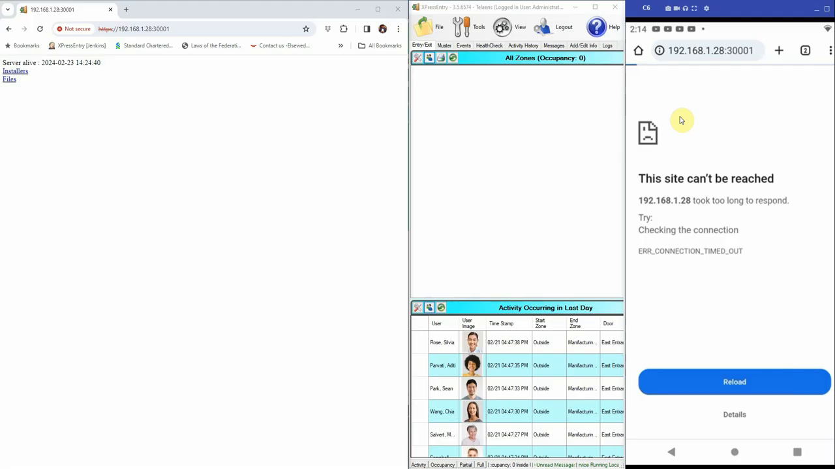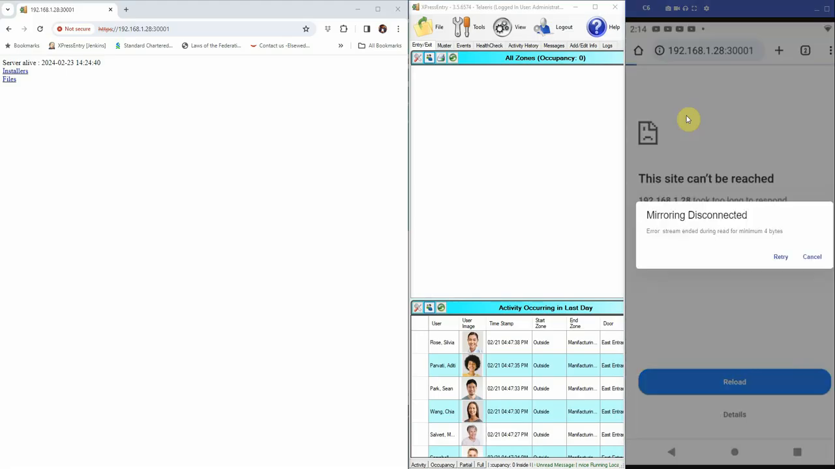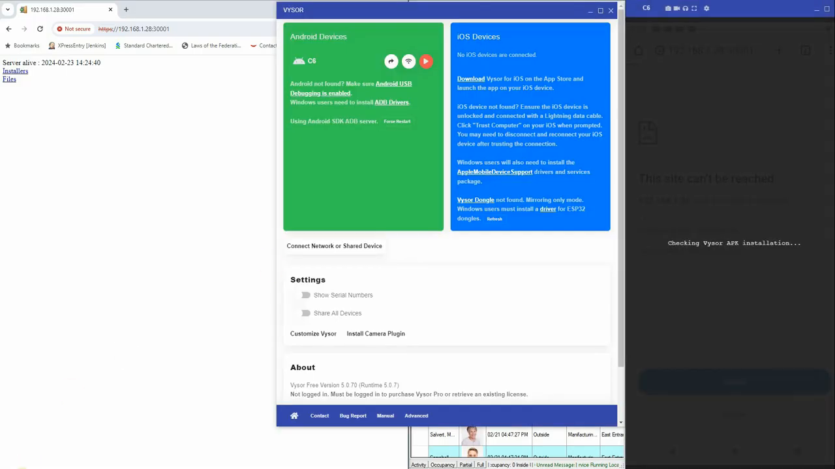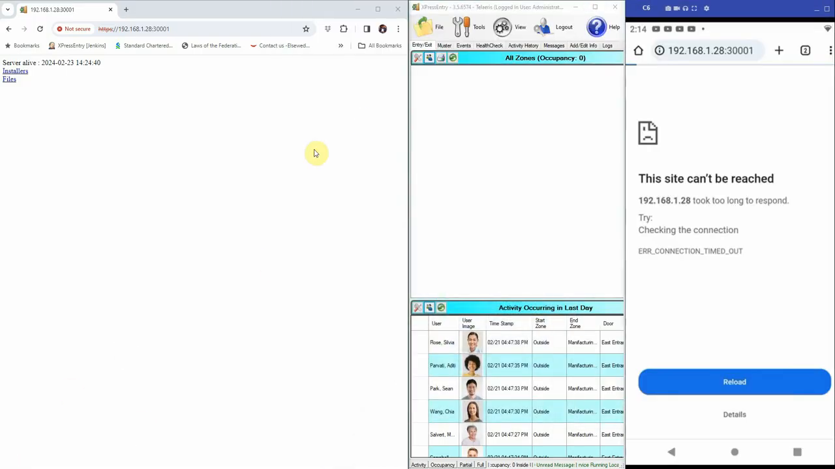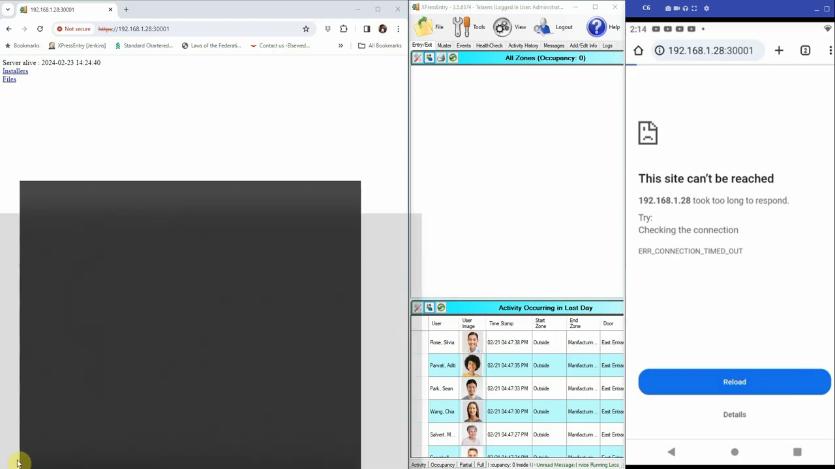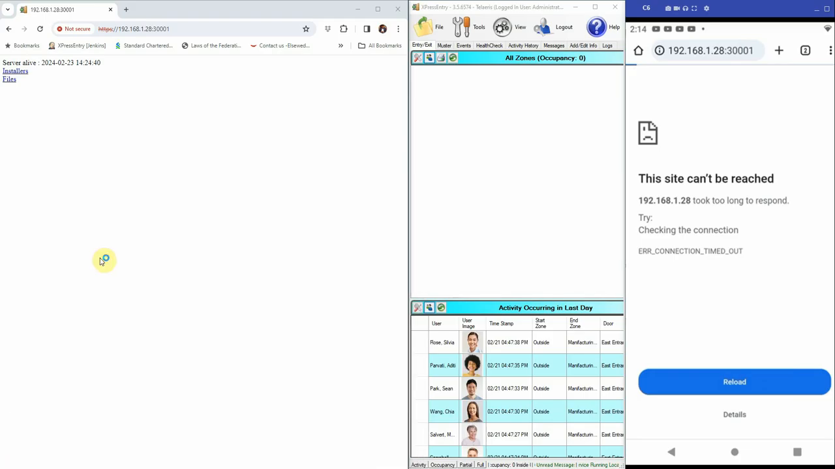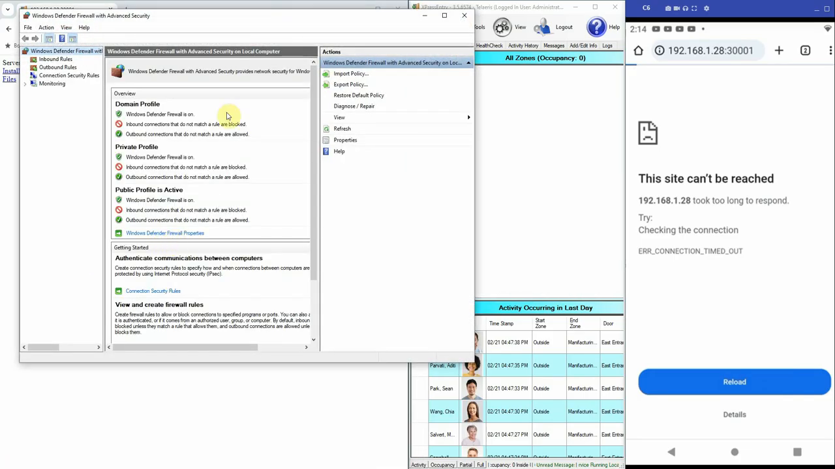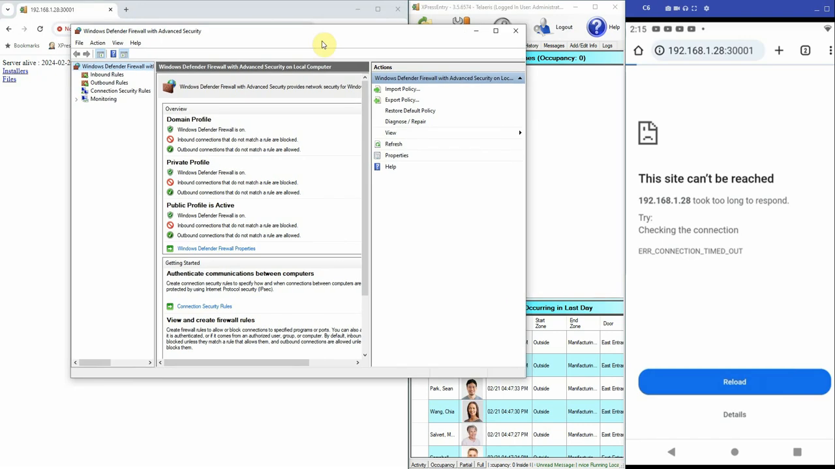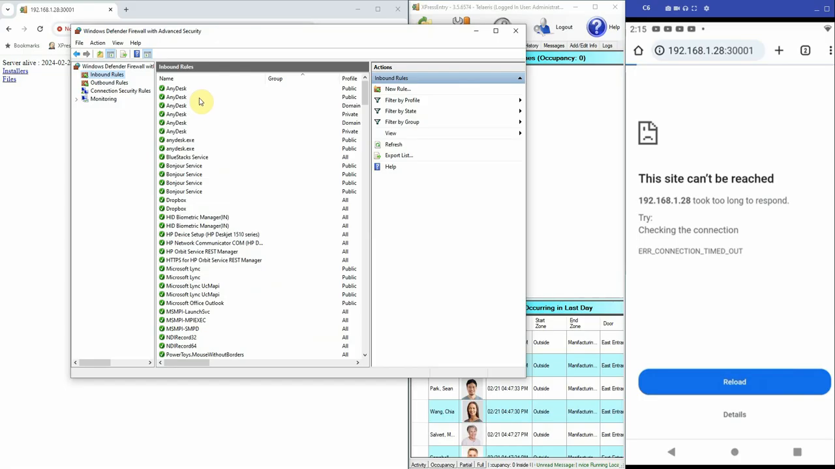So let's first of all check the firewall on our system. So let's go back into Windows. And let's go into firewall. If you have an active firewall, you will need to create a port rule for this particular port. If you're using HTTP, 30,000 is your port. If you're using HTTPS, 30,001 is the port you need to enable. So in this case, I'm going to create an inbound rule. XPressEntry only communicates from the handheld to the server. So all you need to do is to create only an inbound rule.